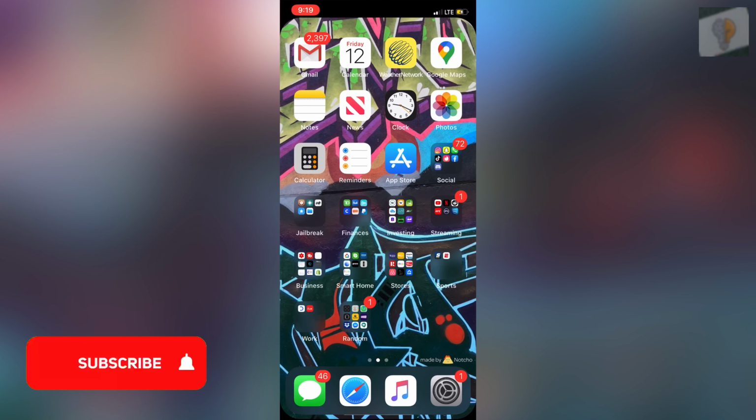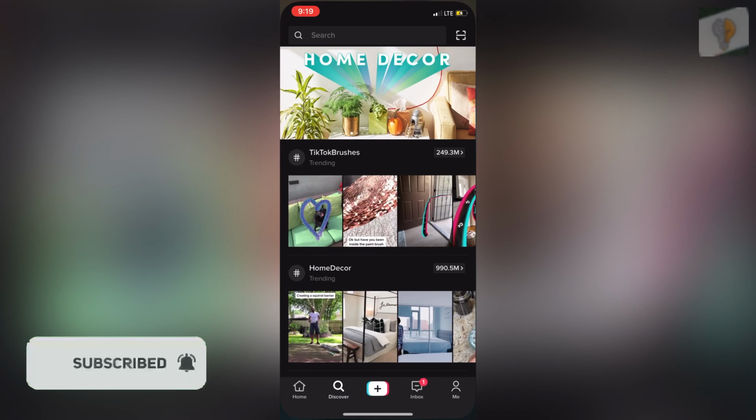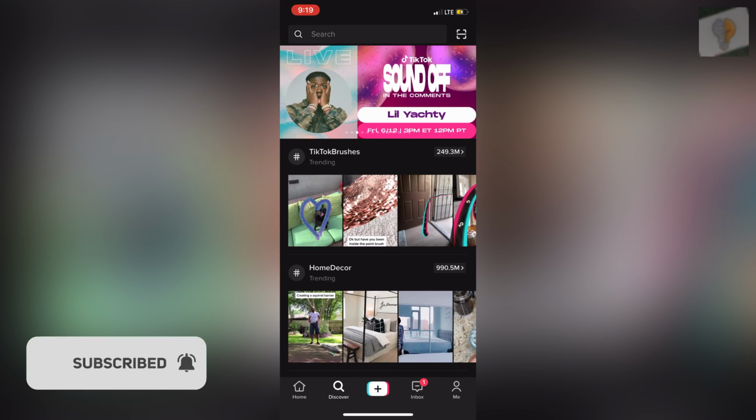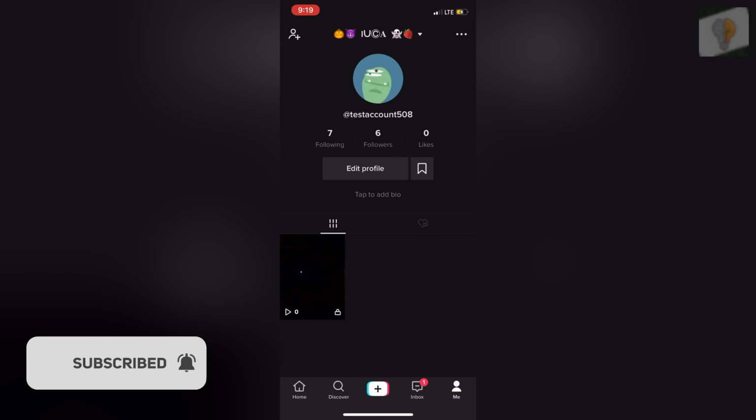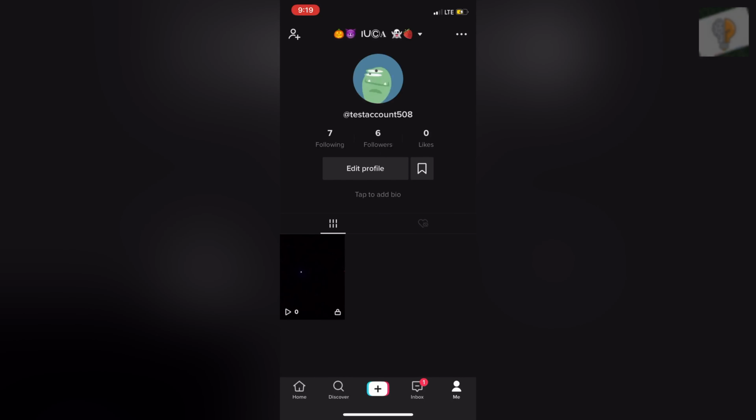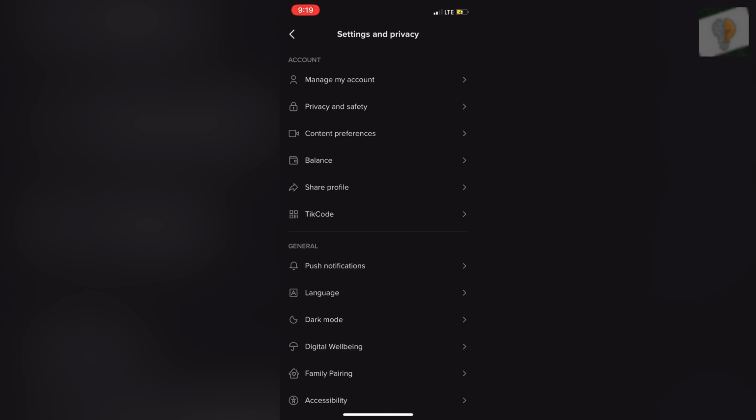So first things first, you guys want to head over to your TikTok application and open that up. Once that's open, you guys want to head over to the bottom right tab. It is the Me tab. And then once you're on here, you want to click on the three dots right beside your username at the very top right. Click on that, and then you will see an option under the account here.